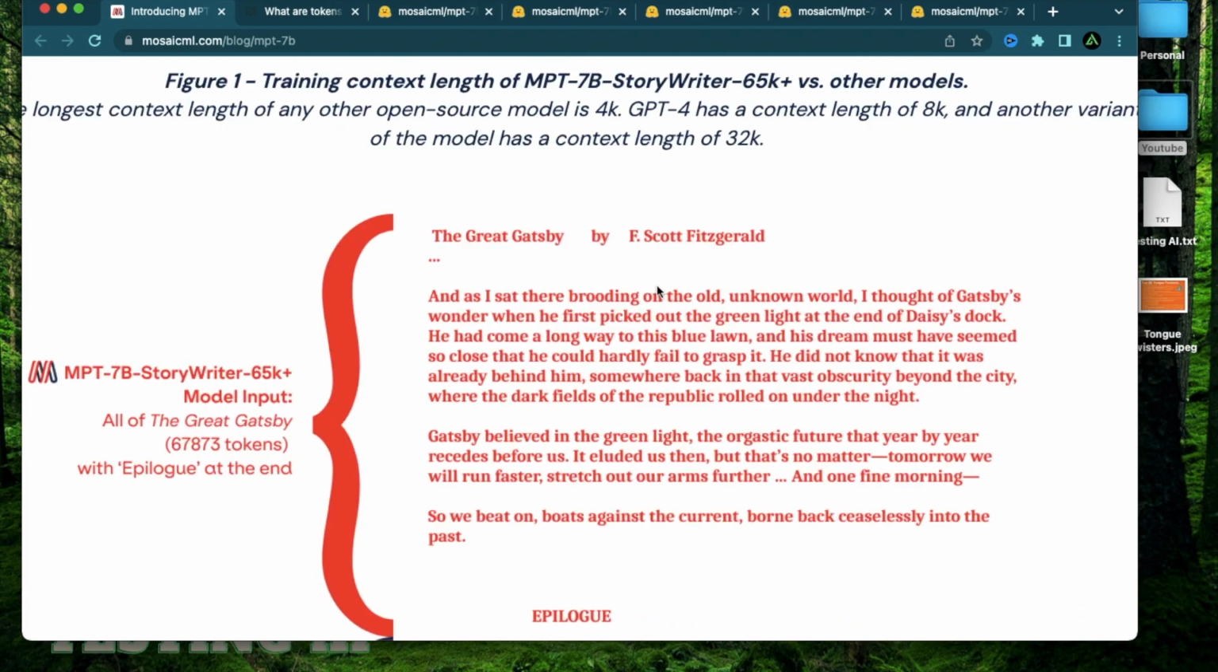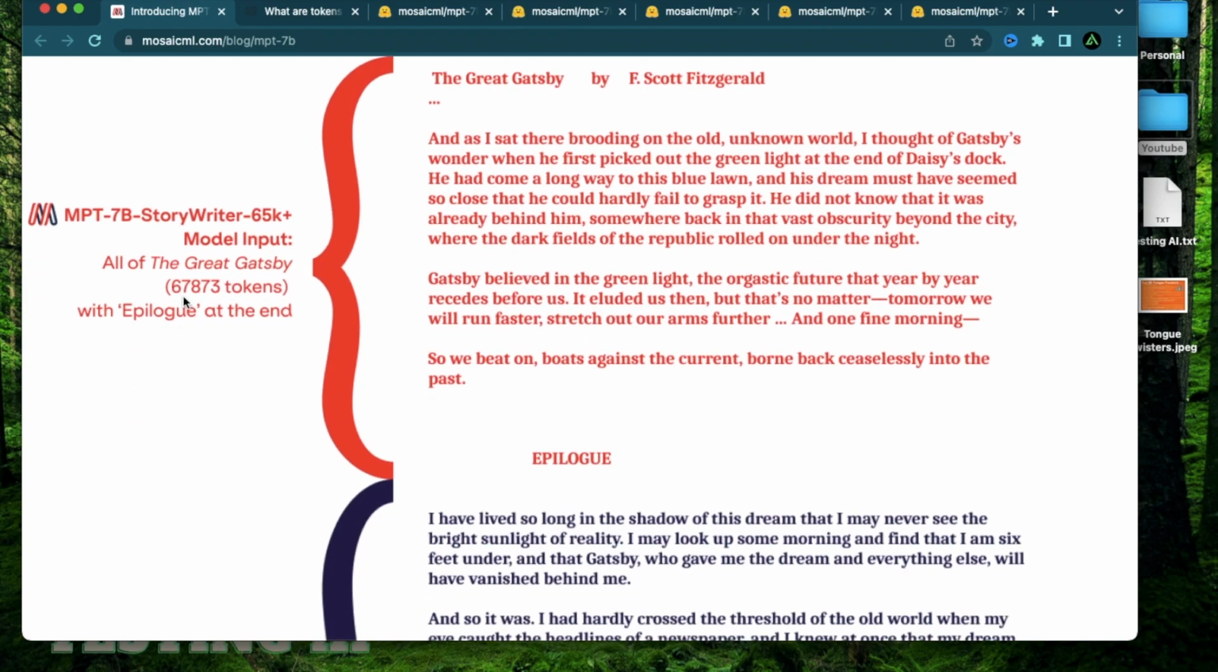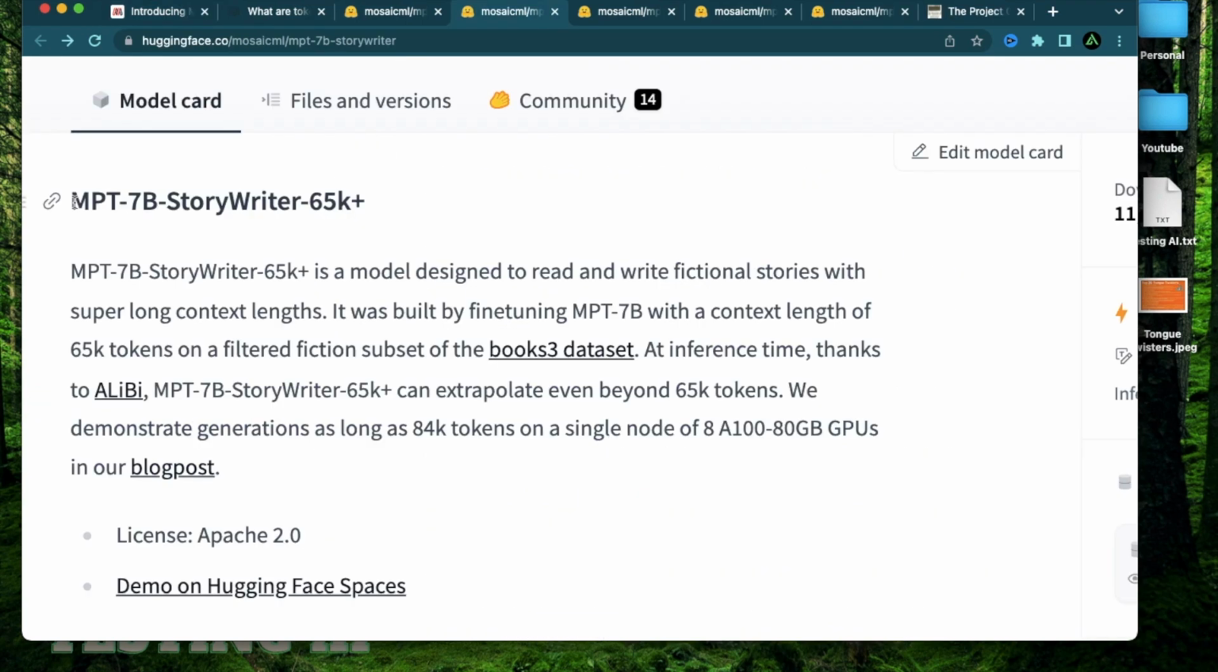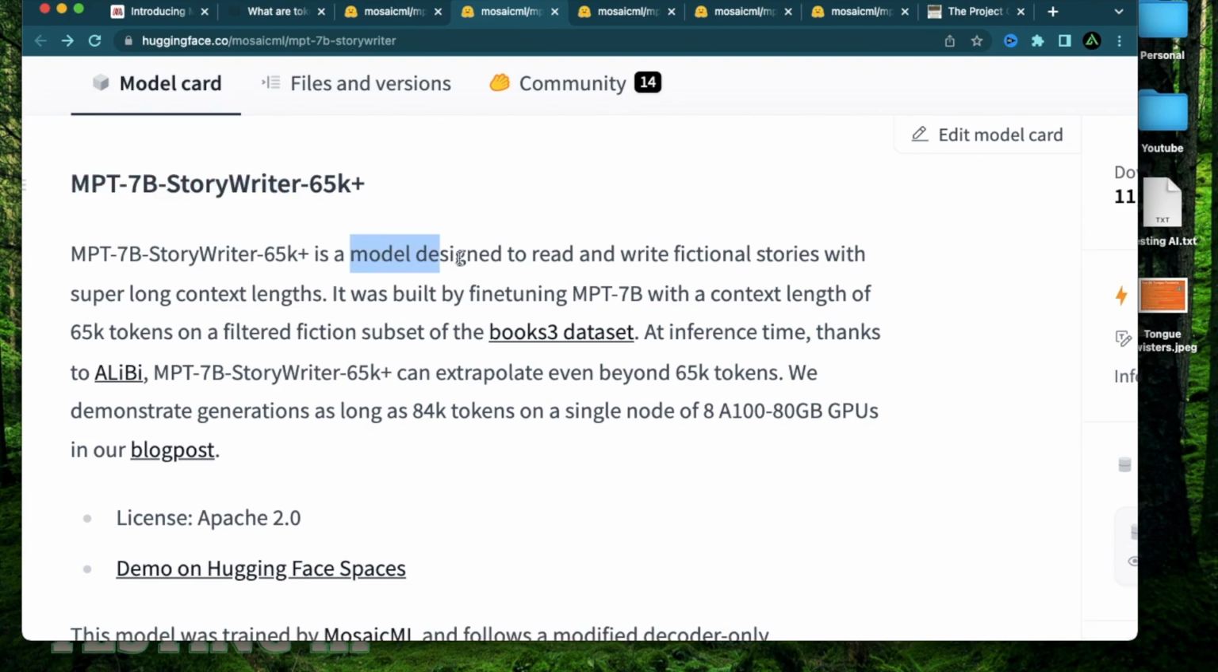Now, they do say that they have tested this out using the Great Gatsby as a prompt input, which is around 67,873 tokens, and made it write an entire epilogue from that storywriter model. Now, the model I keep talking about here is called MPT-7B Storywriter. It's a model designed to read and write fictional stories with super long context lengths.